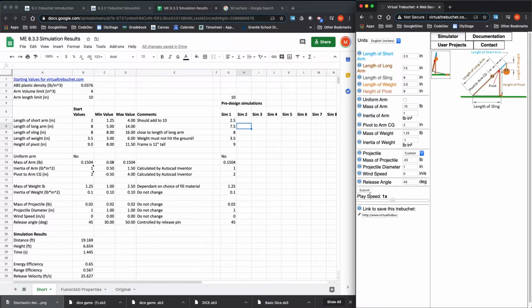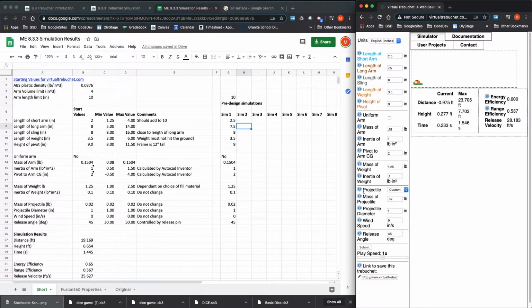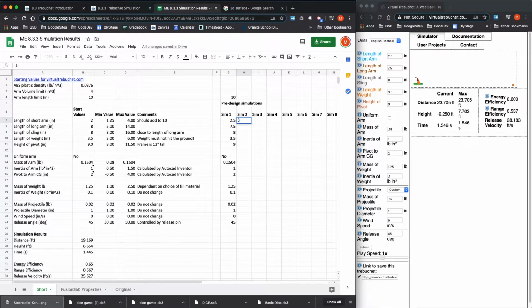And then I hit submit again. Did that get better or worse? It got better. Okay, interesting. So that tells me that maybe I want to change those some more. What if I went 3 and 8?